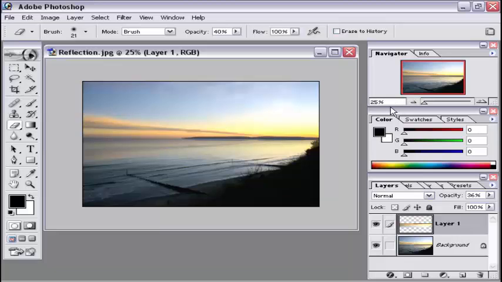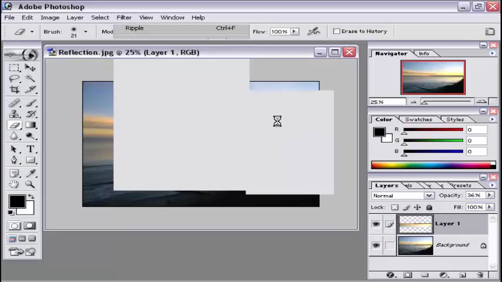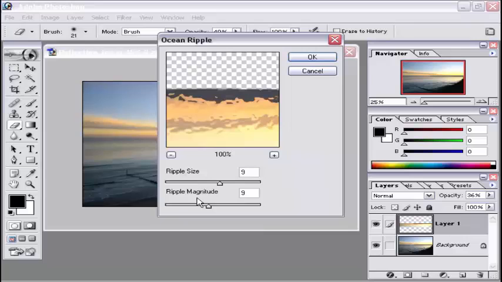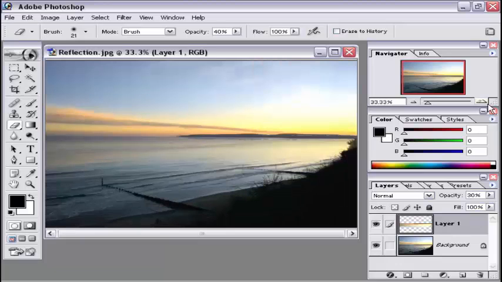Now, one last little trick that we can do, again with our Layer 1 selected, which is our copy of this flipped sky, is there's a great little filter built into Photoshop up here in Filter, Distort, and Ocean Ripple. Let's just drop this down slightly, hit OK, and it's a very subtle little effect. And you can just tweak this opacity until you have it just how you want it. And there you have a fairly effective way of creating a reflection.